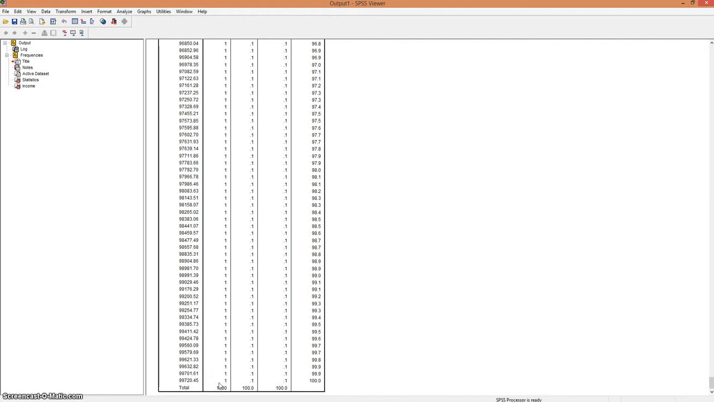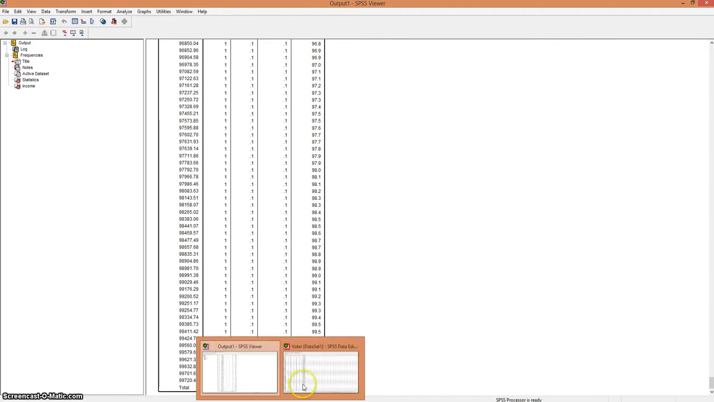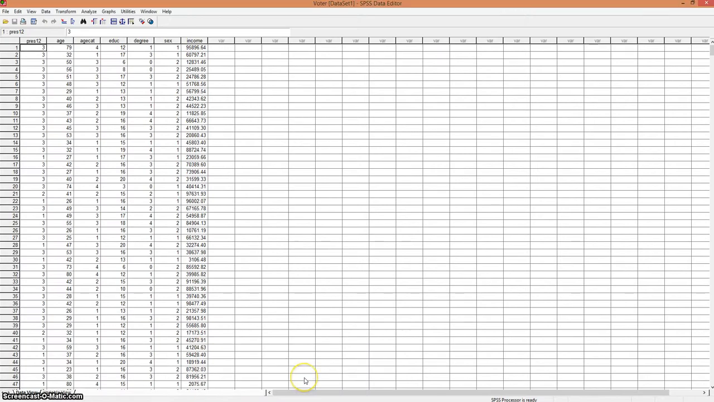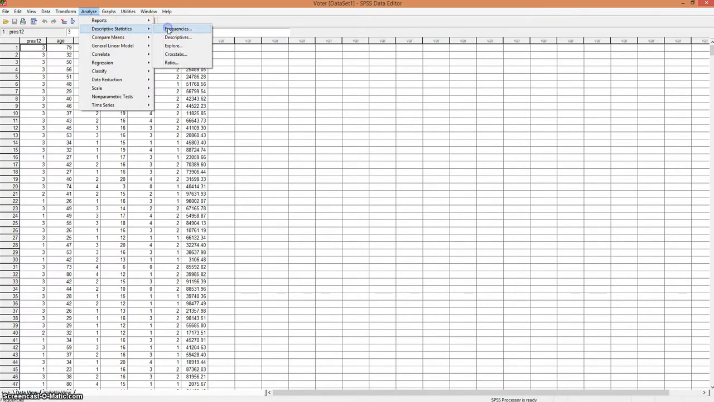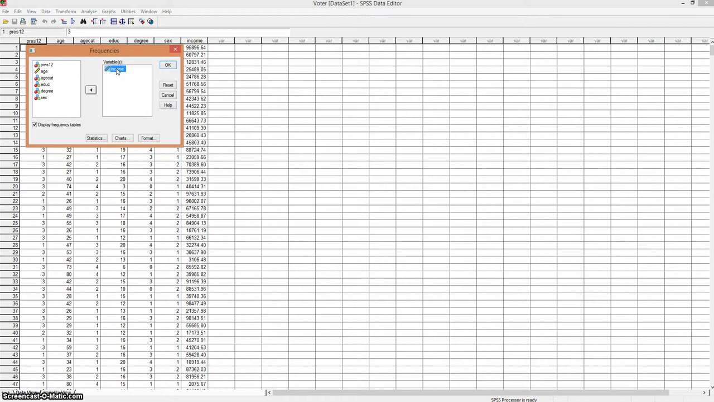Before concluding this video, let me show you what a table of collapsed values or classes would look like. What I'm going to do is go back to the data editor and take the age category variable and create a frequency table for it. Again, analyze, descriptive statistics, frequencies. I'm going to move income out of the right panel back to the left panel. I'm going to put age cat.